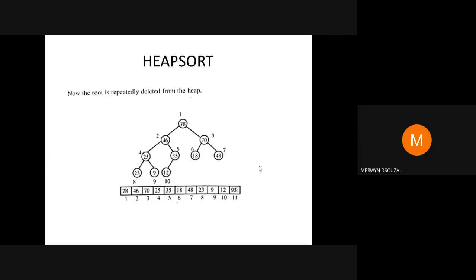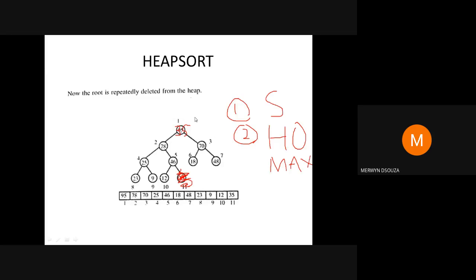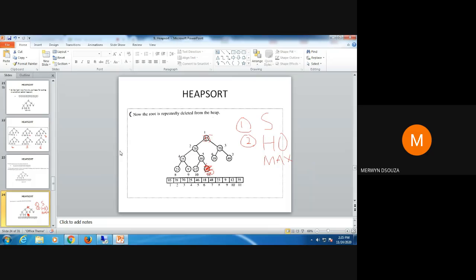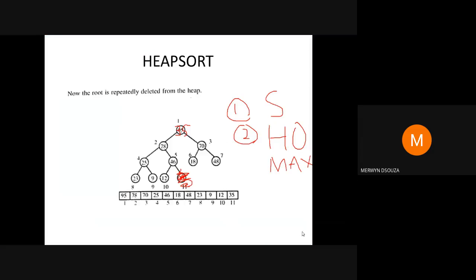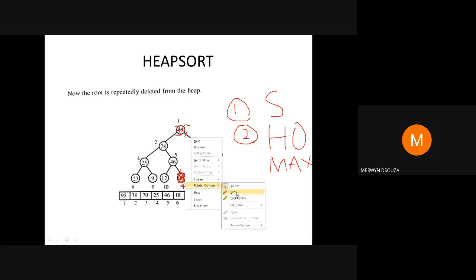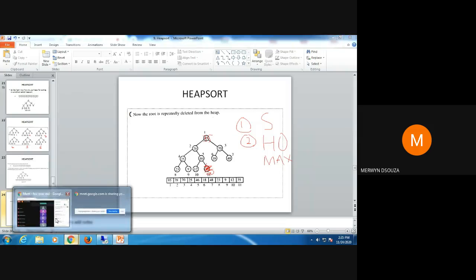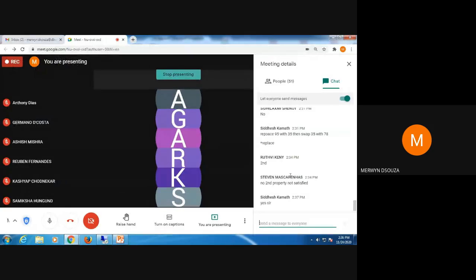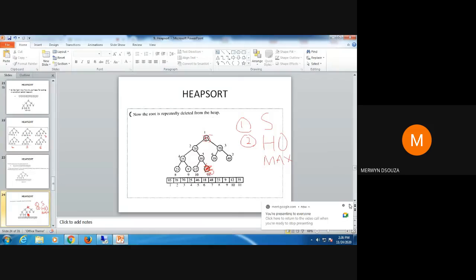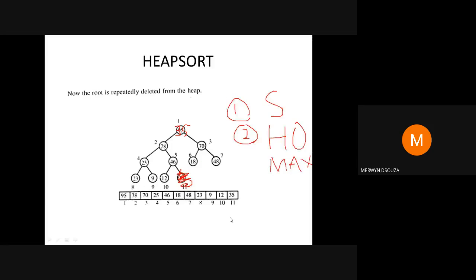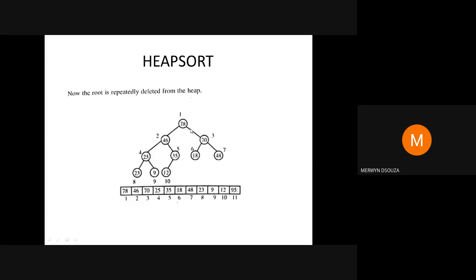Are you all getting this? So when you do that reordering, this is what will happen. Are you getting this? So here, what we have done is we have deleted 95. Okay, are you all getting it? Are you all getting this after deleting 95?